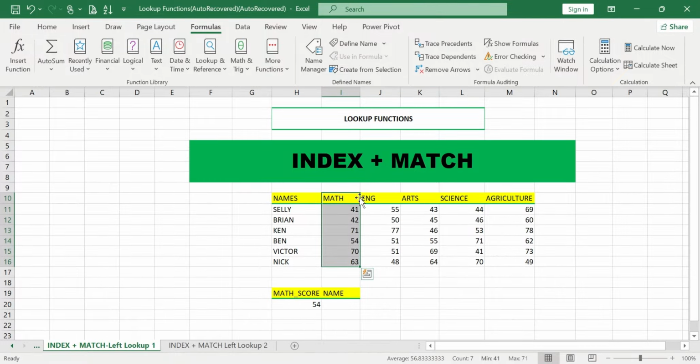You can check that these subjects here are to the right, but this one here is to the left. So you can now return the name. You can be given the math score to be 54, and you have been asked to return the name of the student, which is equivalent to Ben. The only functions that can do this are XLOOKUP, which can look to the left, and also the index plus match function. The VLOOKUP cannot look to the left.